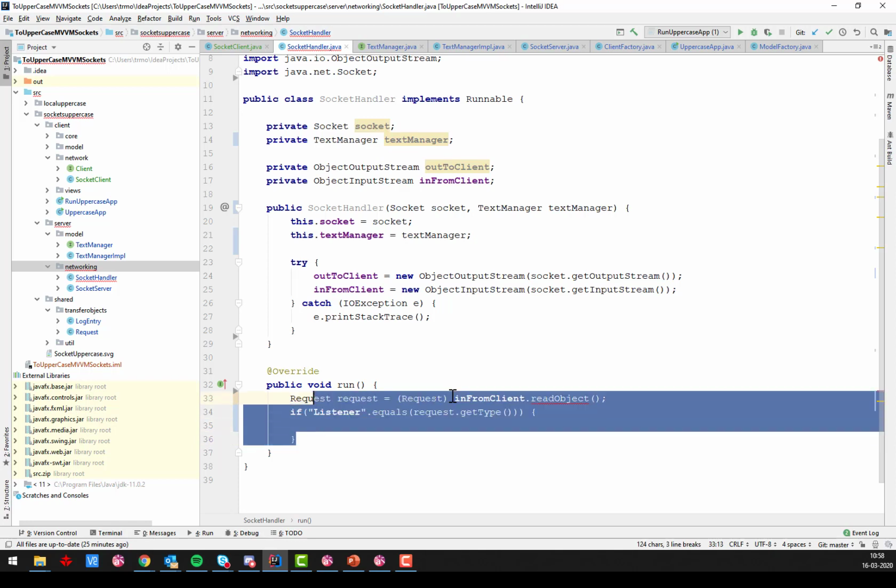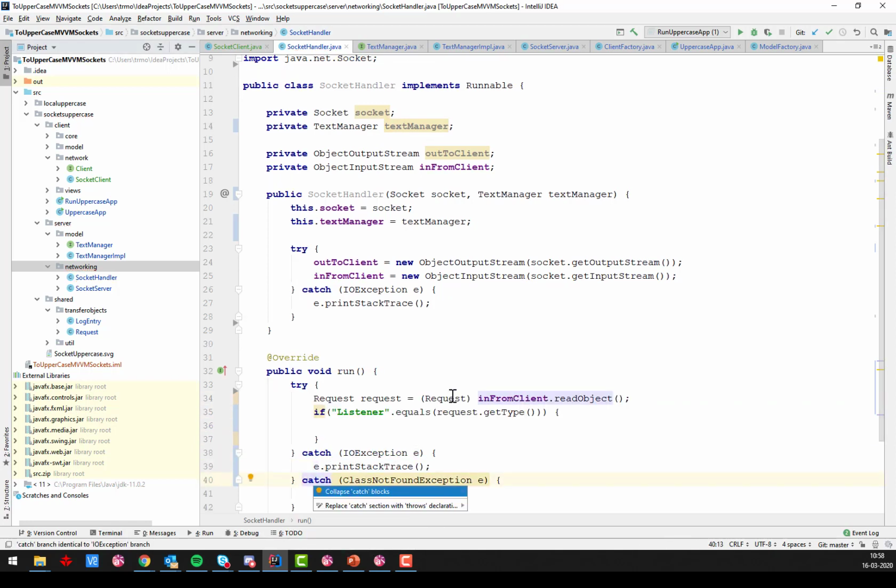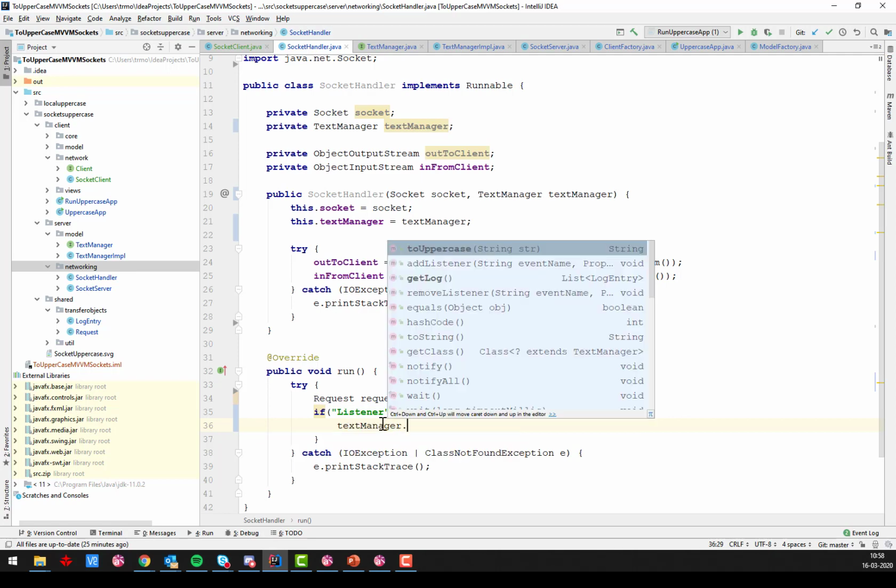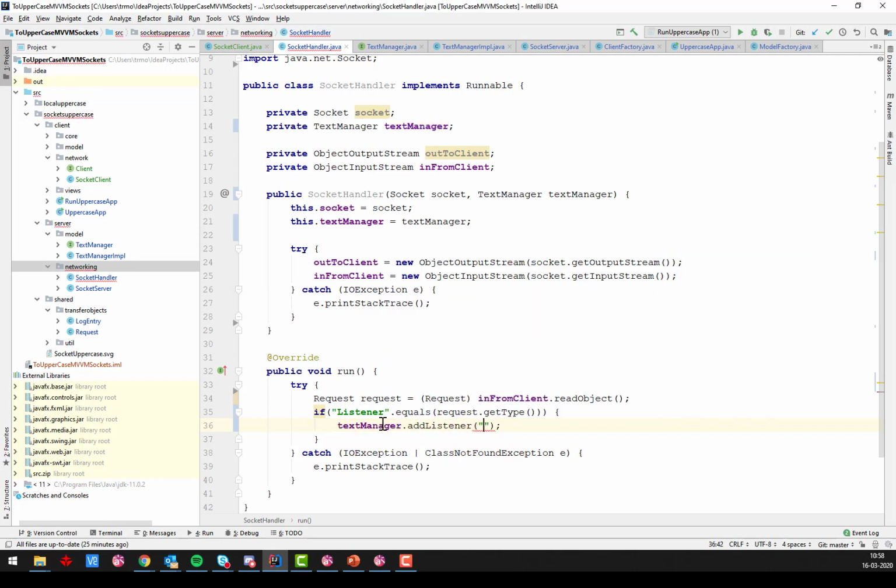And I should just surround everything with a try-catch, collapse it. So if it is of type listener, then I want to add it as a listener to the text manager. We want to listen to new log entry, and we want to create a method for that, on new log entry.